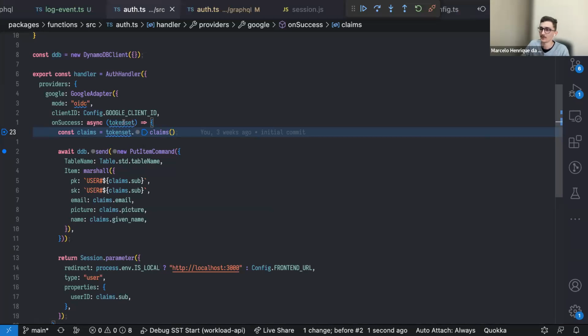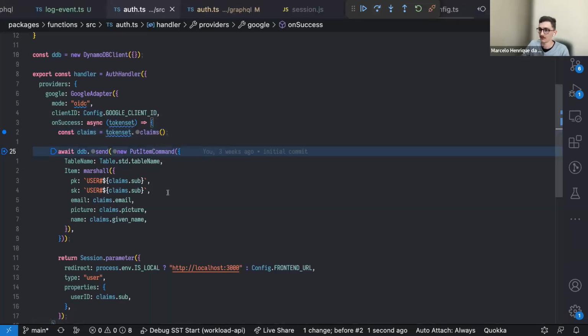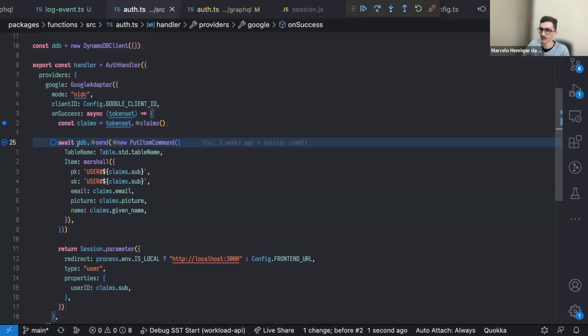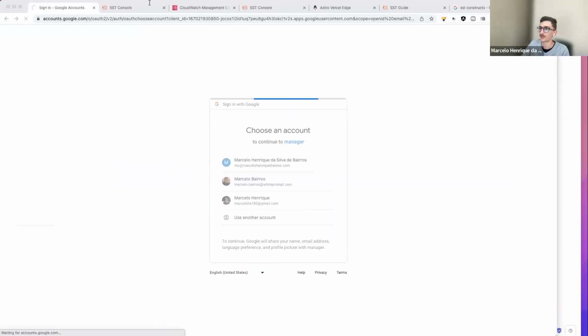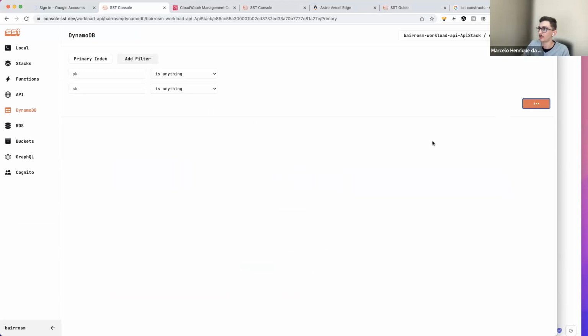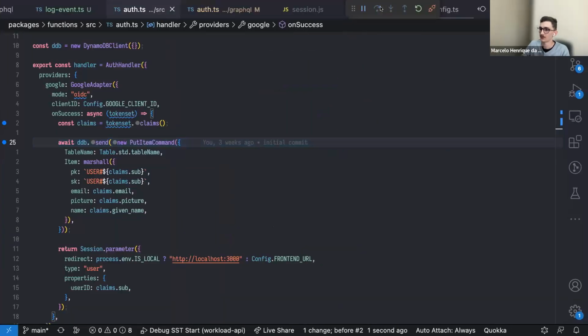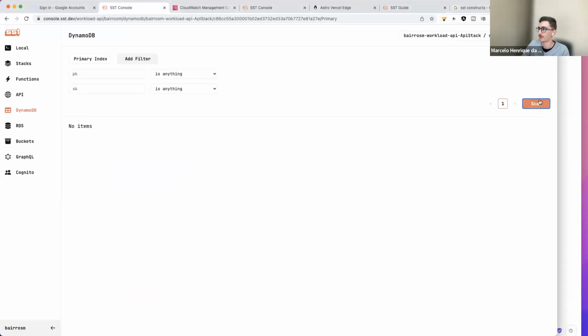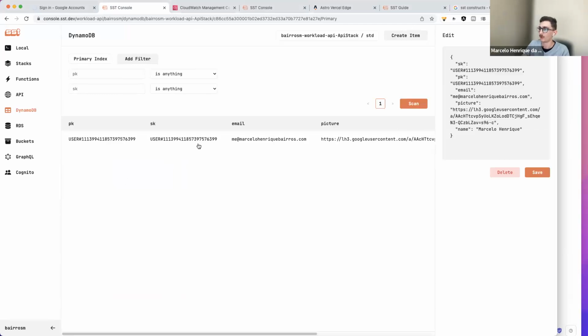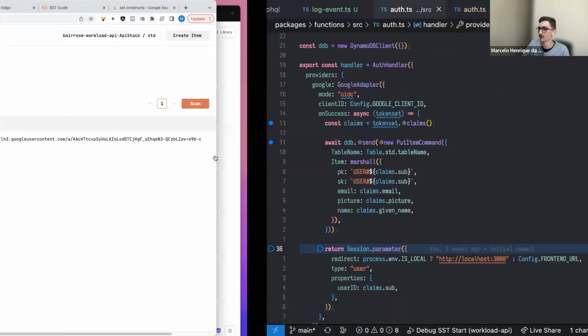So finally, we got our debugger here. You actually get to see and walk through the stack of calls. This is the Dynamo client, which is going to put the user into this table. So let's do that. We step through, and if we scan, there we go. We got the user created here.